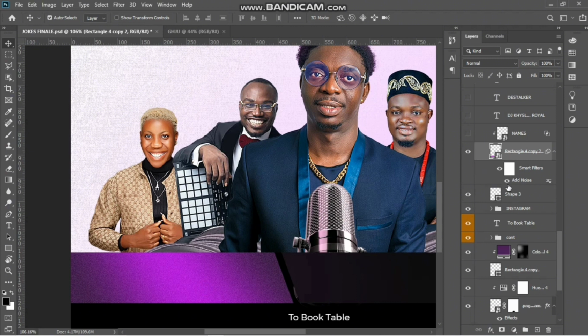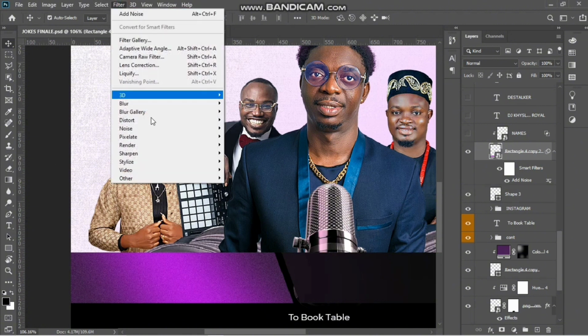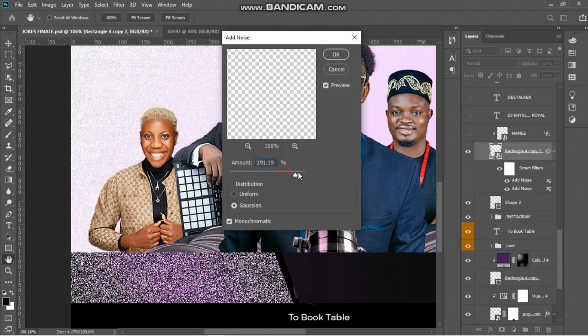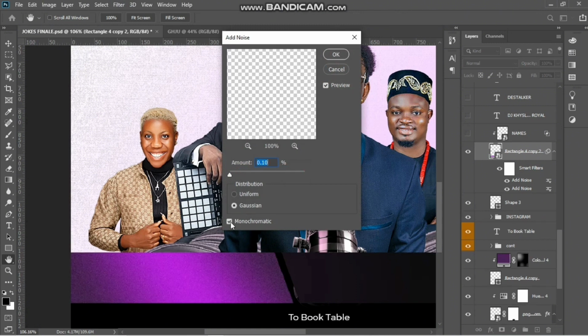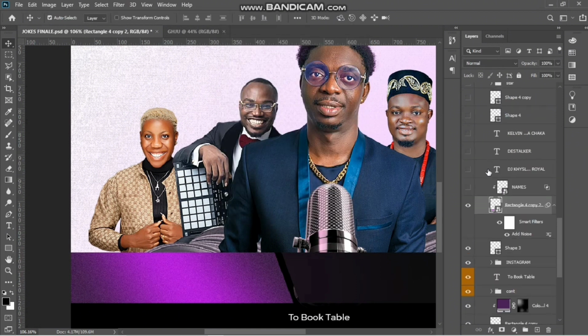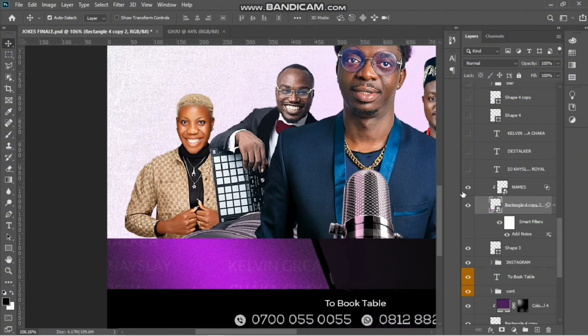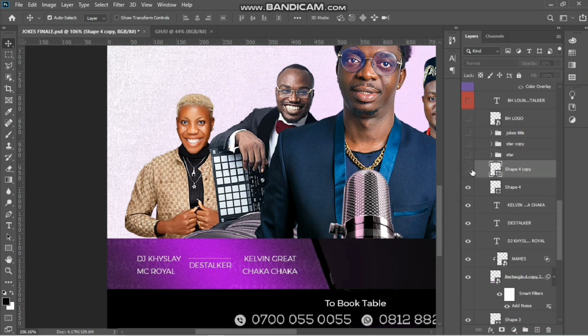I added noise by going here, go to filter, go to noise, add noise. Then you can set the amount of noise, make sure it's on Gaussian and monochrome. So yes, that's what I did. Then the names, okay, I actually made something behind the names. So these are the names.